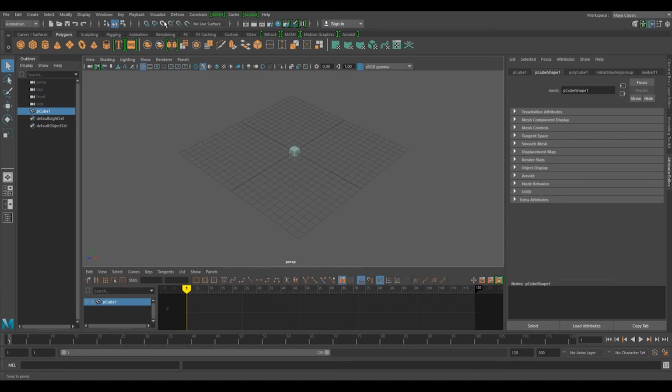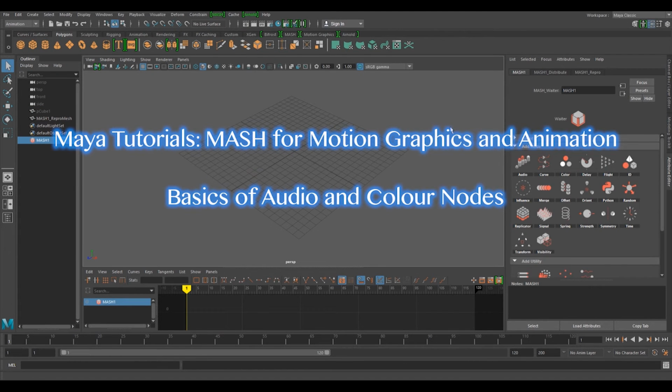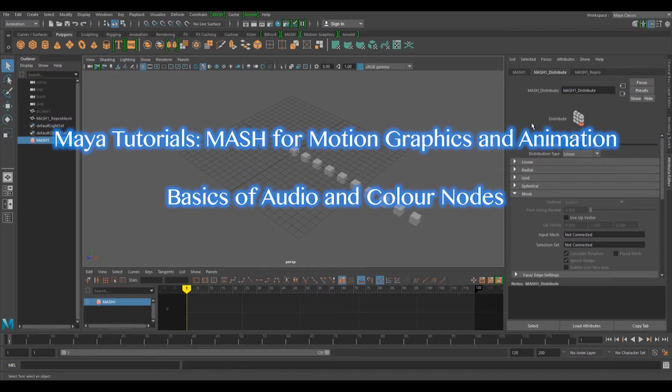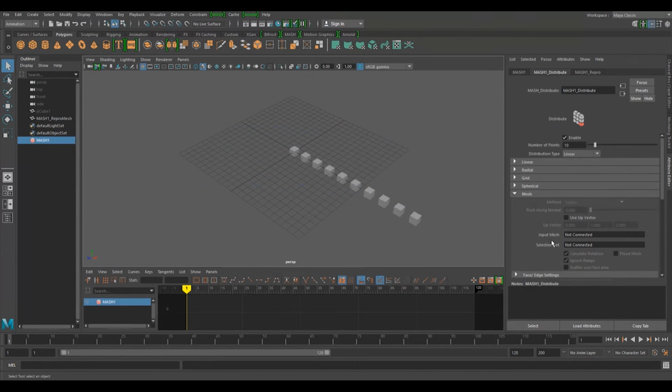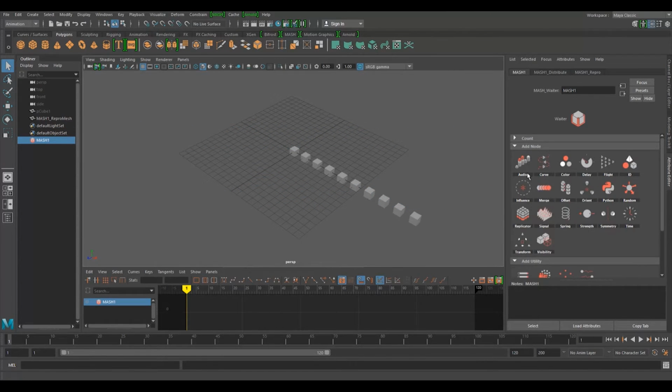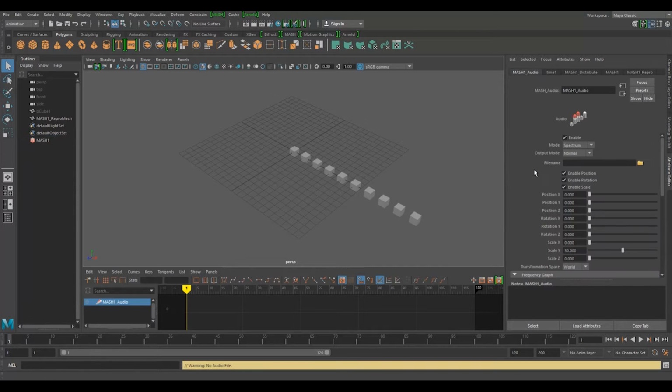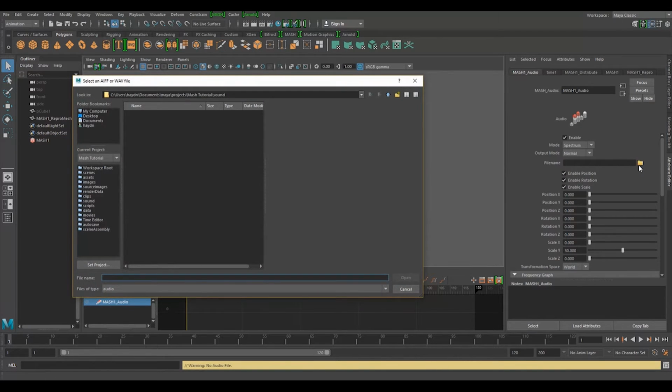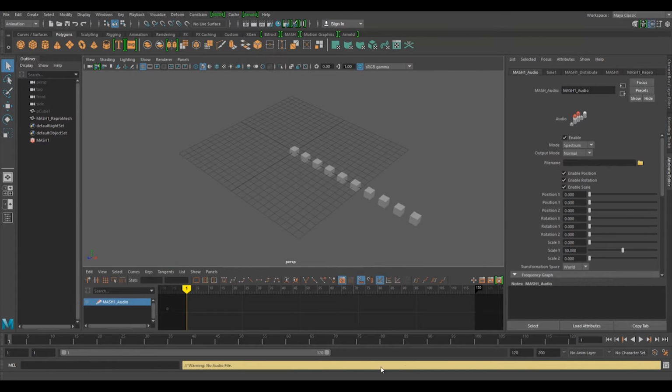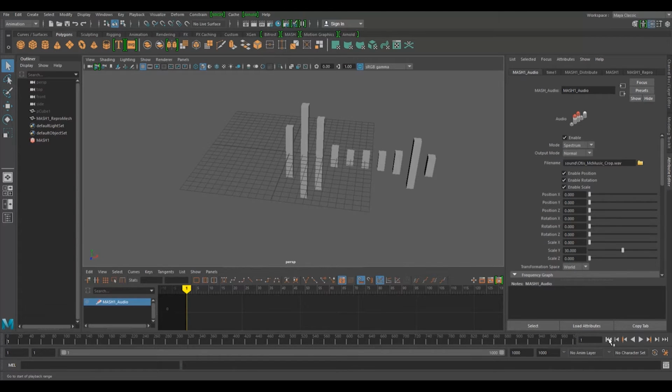Hi again, guys. So we're going to select our cube, create a mesh network. The distribute's fine at 10. So today we're going to add an audio node. Then we're going to go import a file. It needs to be a WAV file.